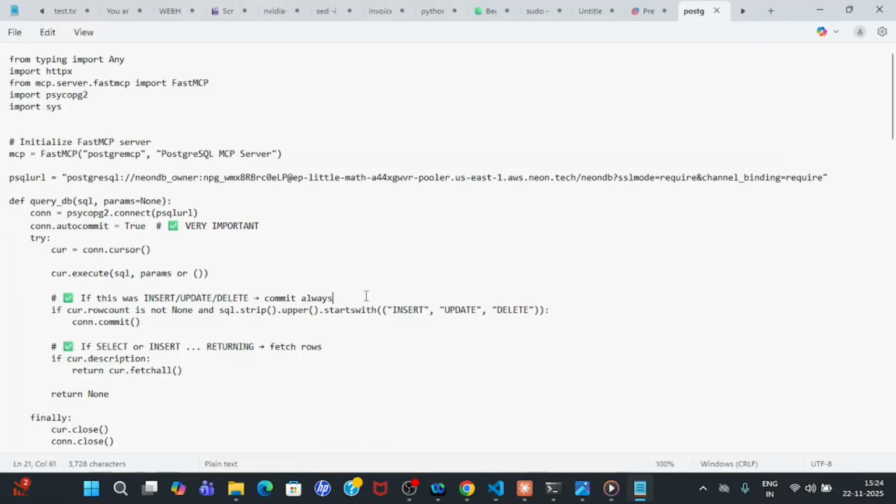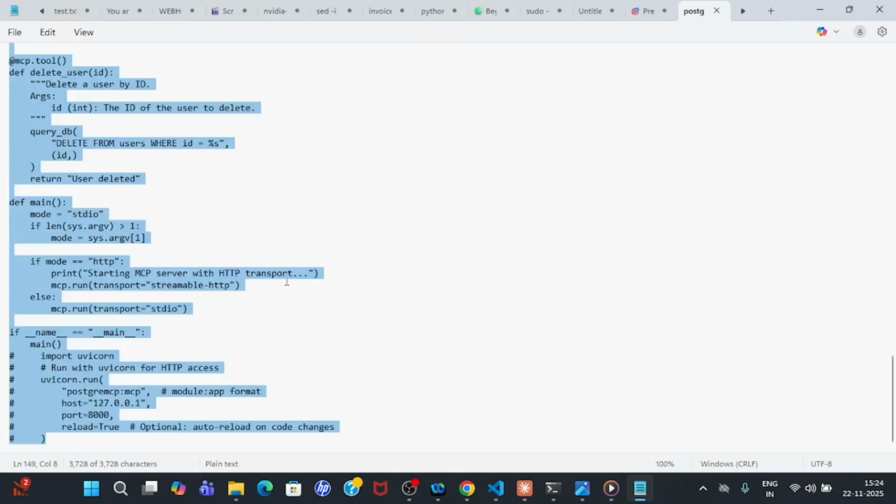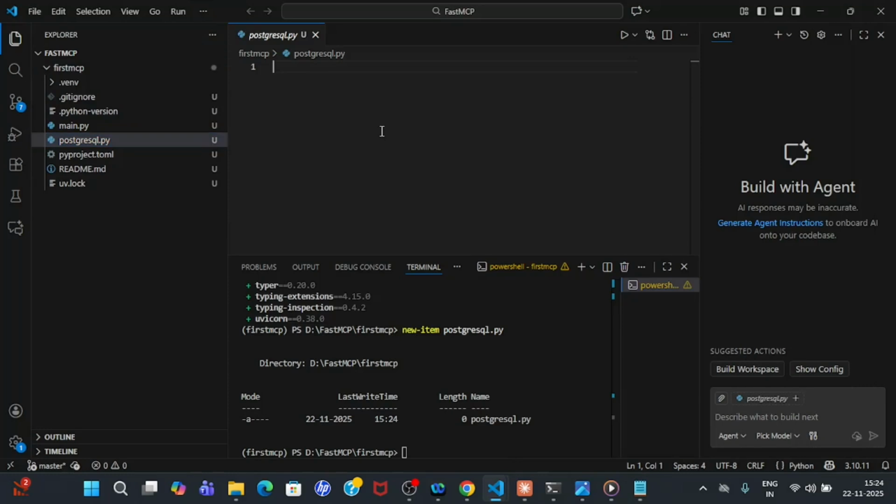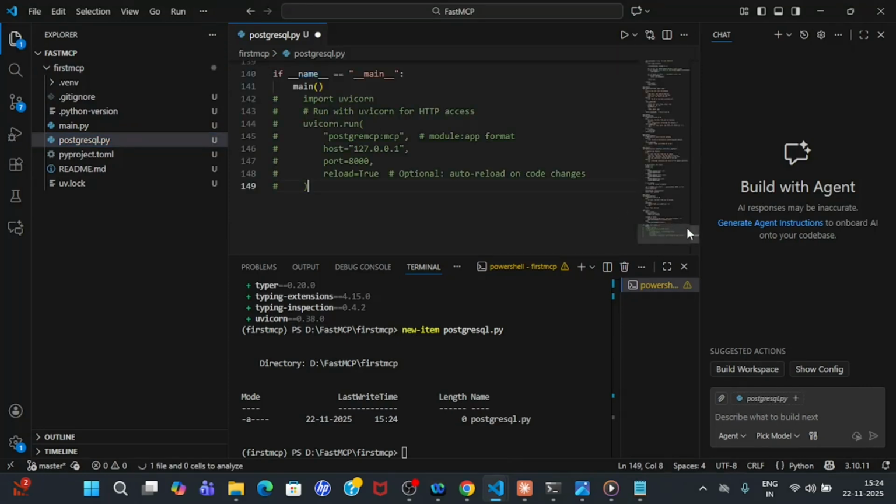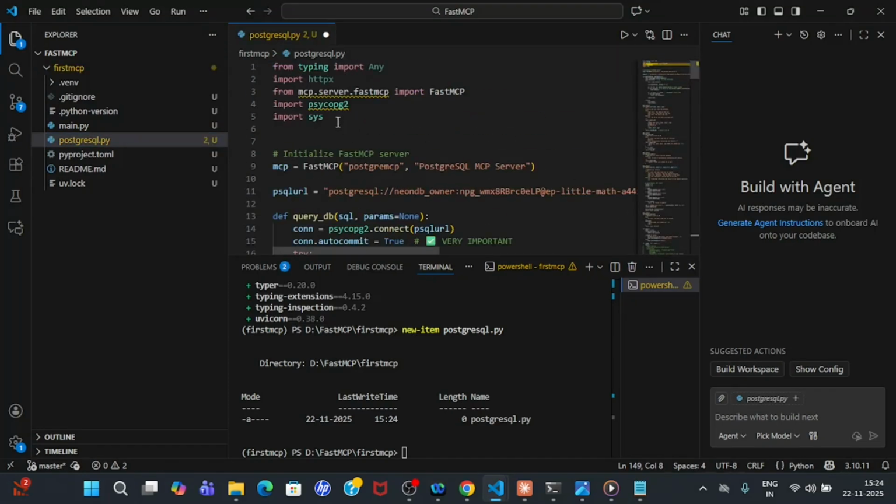So I have already written a sample code to connect to your PostgreSQL database. Right. I will copy and paste. Let me explain after pasting over here. Okay. So first things first, we need a couple of imports. These two imports are not required anyway. We are not using them, so we can delete those two imports.